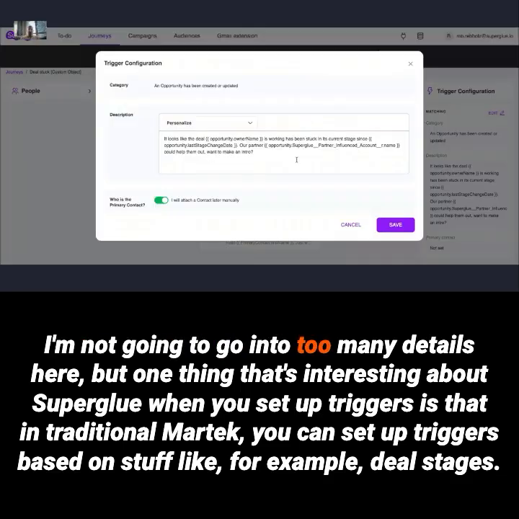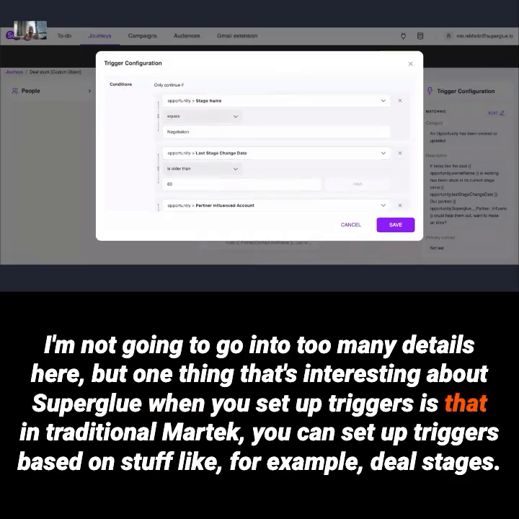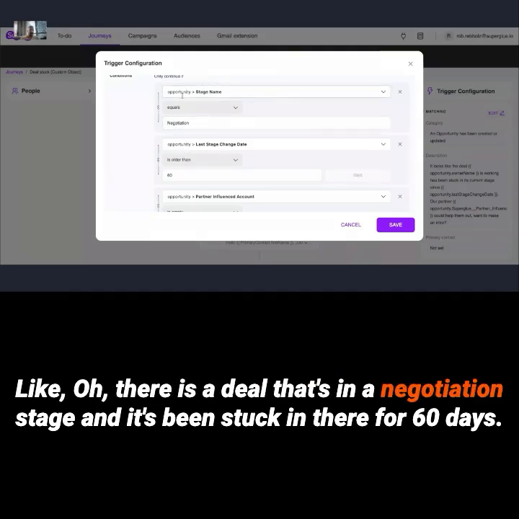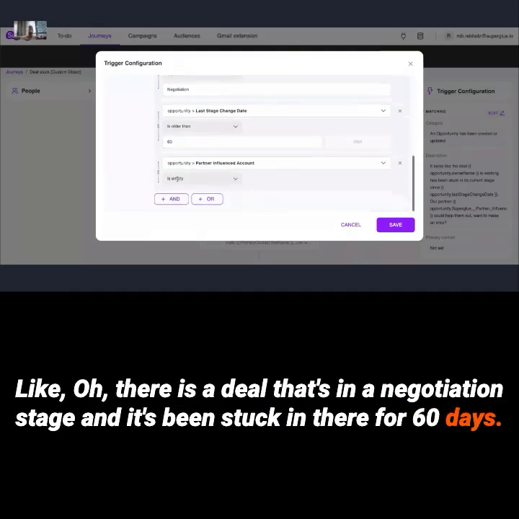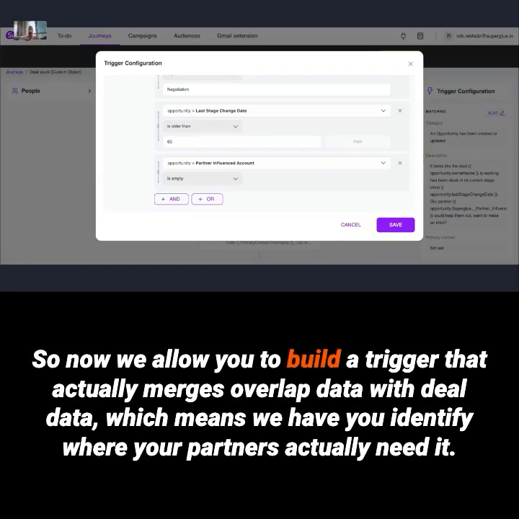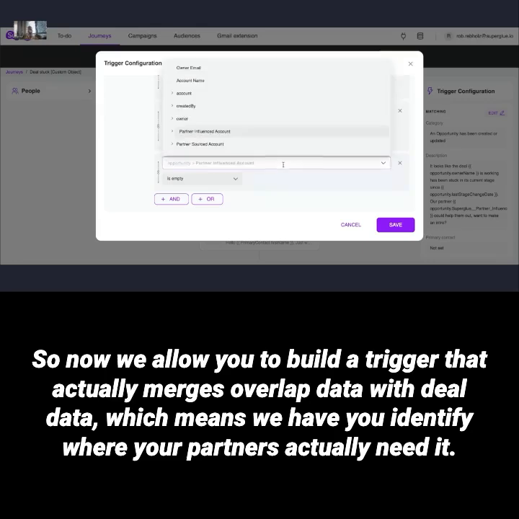I'm not going to go into too many details here, but one thing that's interesting about Superglue when you set up triggers is that in traditional MarTech, you can set up triggers based on stuff like deal stages, right? Like, there is a deal in a negotiation stage and it's been stuck there for 60 days. The thing about Superglue is that we enable you to go from the deal through your Salesforce, through the customer account, and, for example, identify a Crossbeam overlap, which is always attached to an account, and merge that data. So now we allow you to build a trigger that merges overlap data with deal data, which means we help you identify where your partners actually need it.